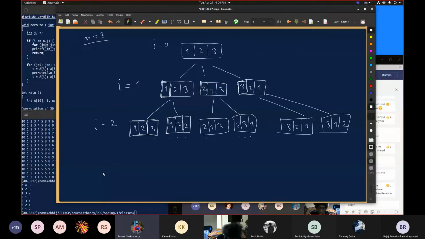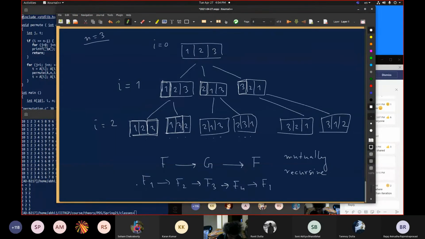Okay, that's a good question. So suppose f calls g, g again calls f. Of course we can call these things recursive, or you may call this mutually recursive. Yes, these are also instances, and it is also possible that f1 calls f2, f2 calls f3, f3 calls f4, and maybe f4 again calls f1. So these are all examples of mutually recursive functions. We can call them recursive. Yeah, no problem.